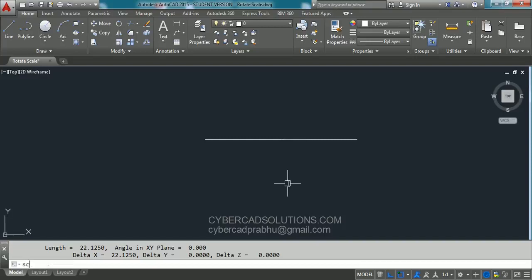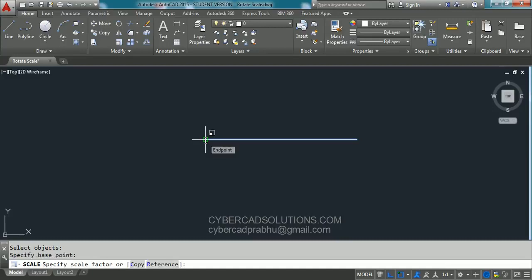So type SC at command prompt. It is asking to select objects. Select this line and press enter. Now it is asking to select the base point. Pick one point on the line. I am picking over here. Now it is asking to specify the scale factor. Now take the reference option. Type R at command prompt and press enter.